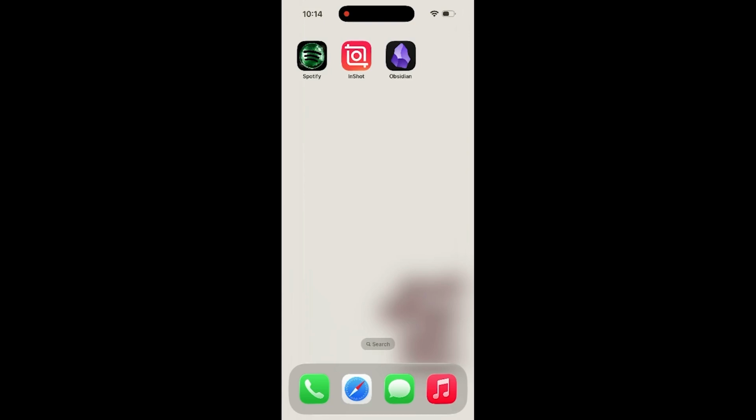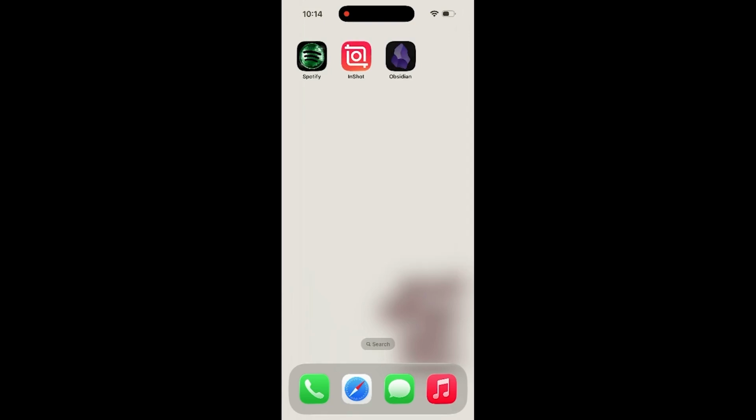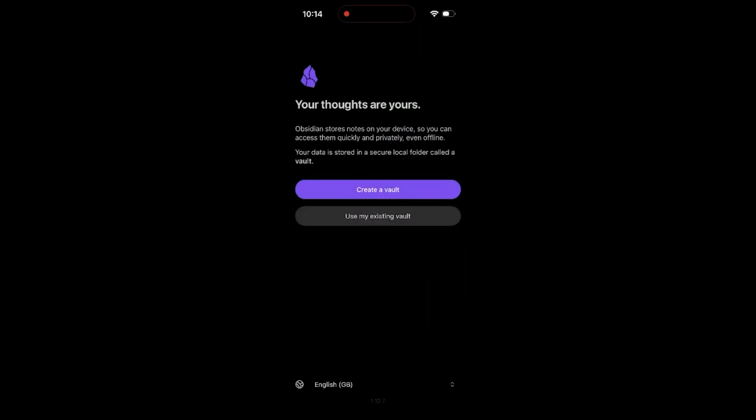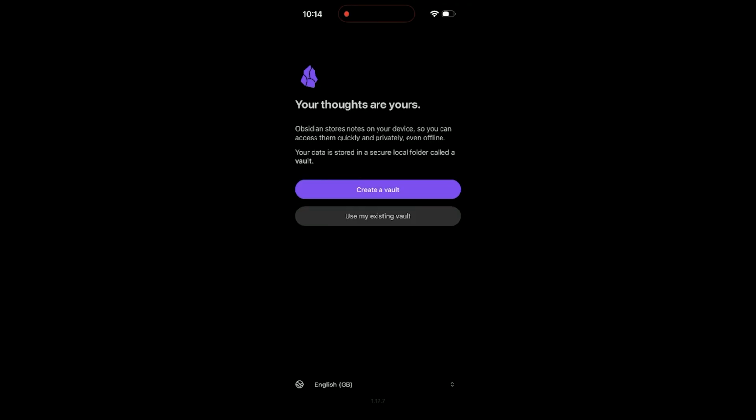Hi everyone, in this video we will show you how to sync Obsidian with Google Drive on iPhone. First, open the Obsidian app on your iPhone. Here you will see options like Create a Vault or Use My Existing Vault. Select the option that matches your setup. Now tap on Continue Without Sync or Set Up Sync, depending on what appears on your screen.